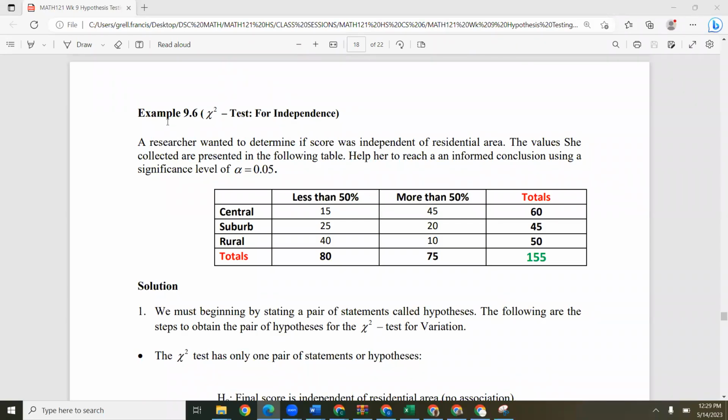So example 9.6 is an example of a chi-square test for independence. Okay, and here now we have our two variables, your residential area and your performance. So is there an association between residential area and performance?